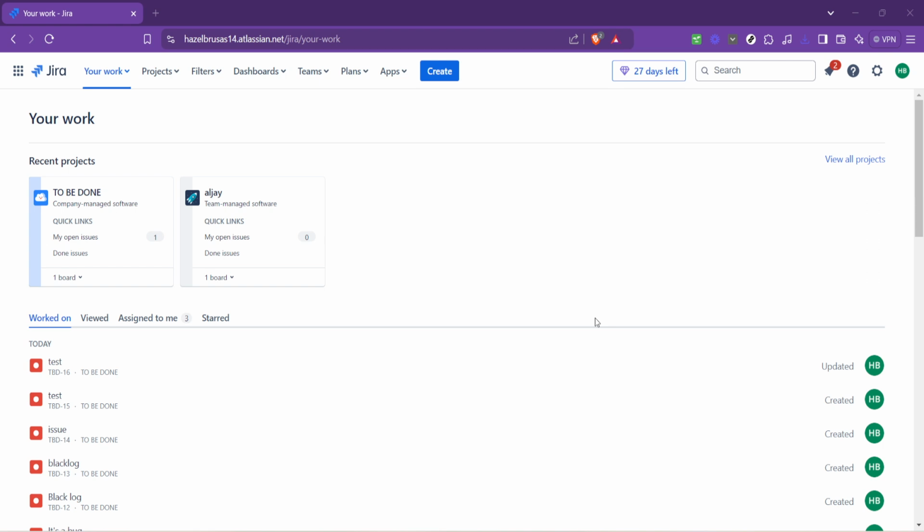Components allow you to categorize issues within a project into smaller, manageable sections, making it much easier to keep track of project progress and delegate tasks effectively. Alright, let's dive into the process of adding components to your Jira project.